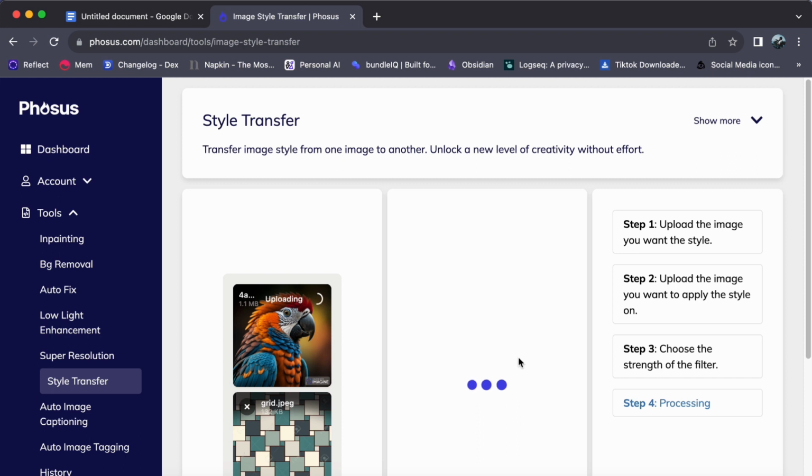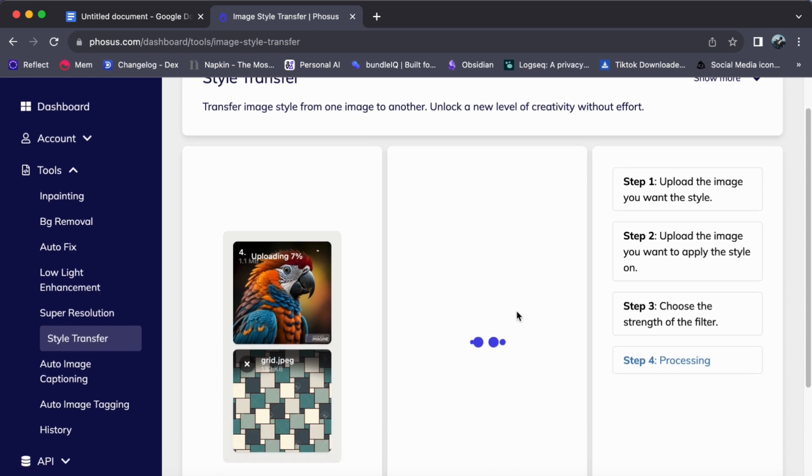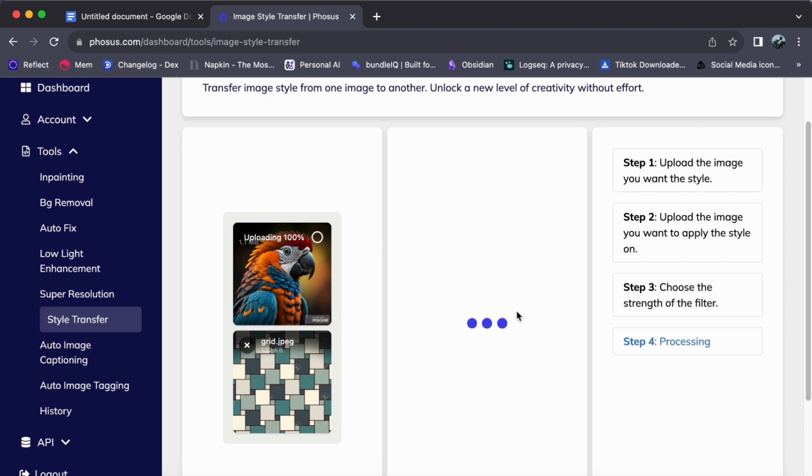Phosus will then intelligently analyze both images, extracting the style from one and applying it to the other. It is like magic happening right before your eyes.